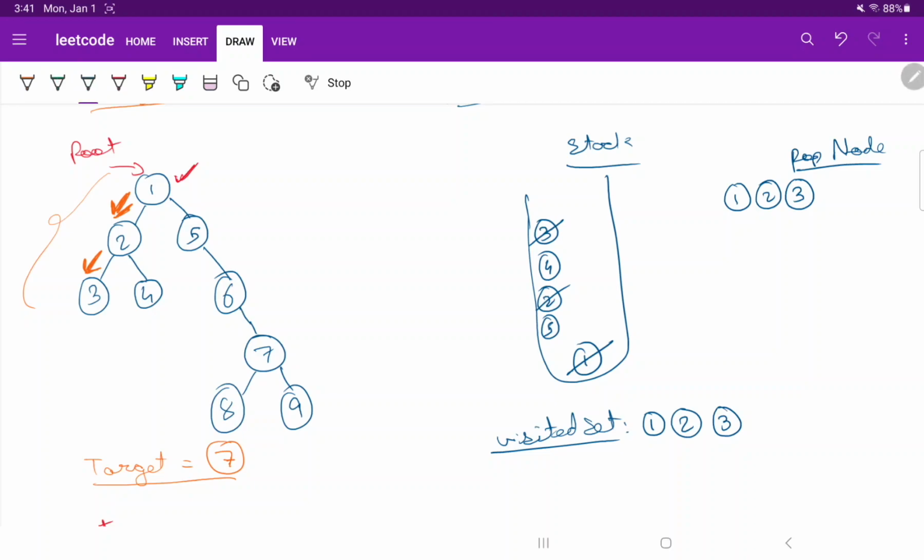Next, we pop the topmost node in the stack, which is node 4, assign it to pop node. Check whether node 4 is our target or not. It is not. And what about its children? It doesn't have any children, so we merely add it to our visited set, signifying that this path has now been explored. Now, next we pop the topmost node in the stack, which is node 5.